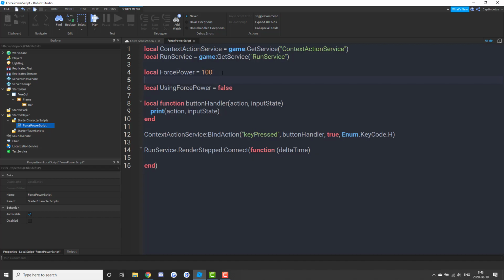So we're going to have to create another variable up here actually called local current force power. And then we're just going to set that to the force power. So this force power is what our max force power is going to be, and this current one is what we're going to use to track what the current value is.